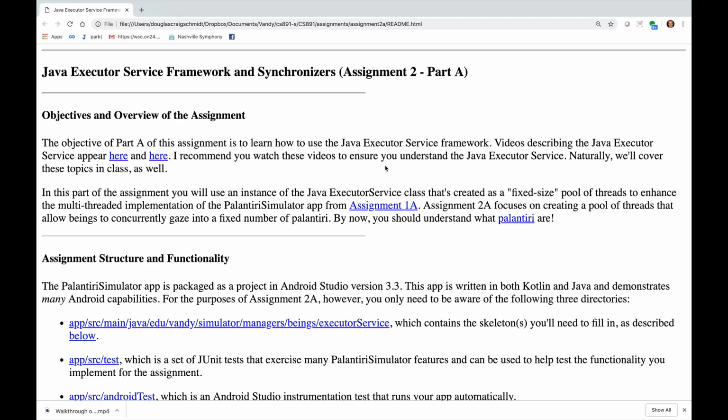Welcome to the walkthrough for Part A of Assignment 2, which focuses on the Java Executor Service Framework and ultimately on various other types of synchronizers than we covered in Assignment 1. The objective of Part A of this assignment is to learn how to use the Java Executor Service Framework.